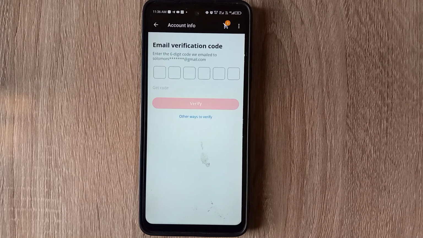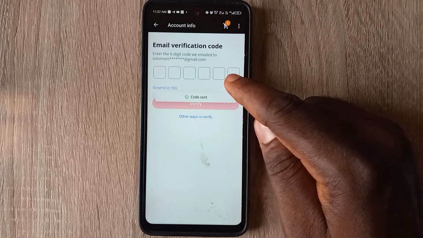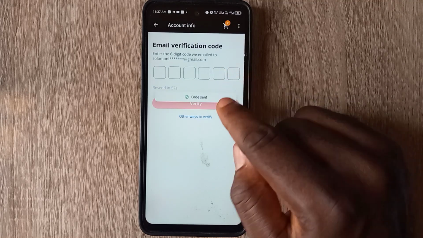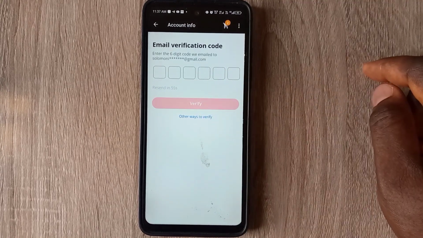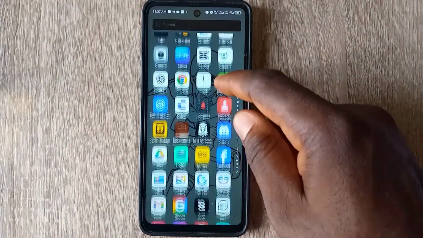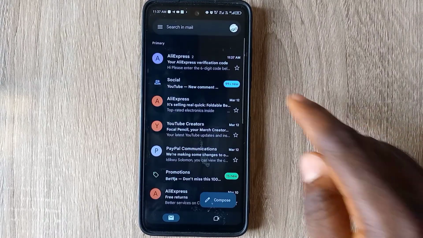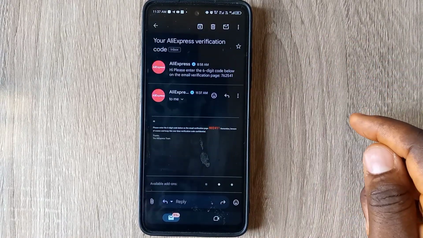So now once you click on email address, they will now automatically send a confirmation code to you. As you can see, code sent. So you now minimize and you now check your email address. So now here is the code.